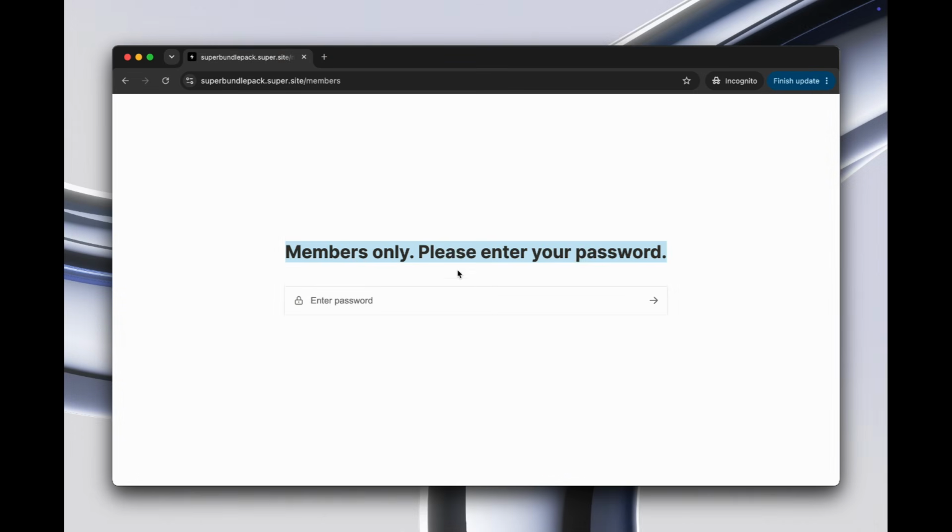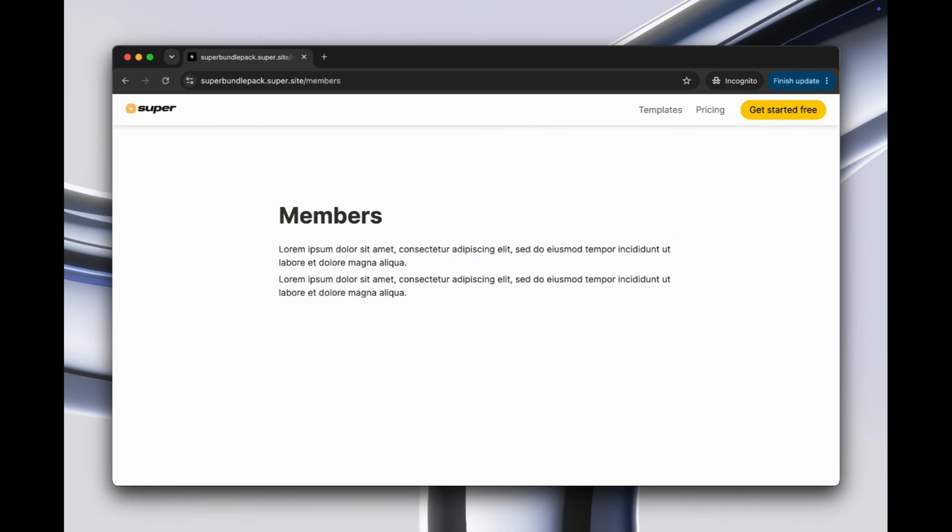Finally, you can now customize the message shown on password-protected pages. You can use one message across your site or set a different message for specific pages. You can also adjust the colors, font size, spacing, and alignment to better match your site.